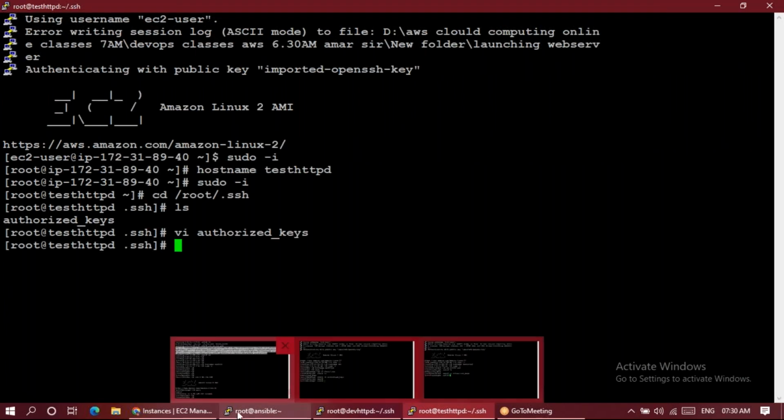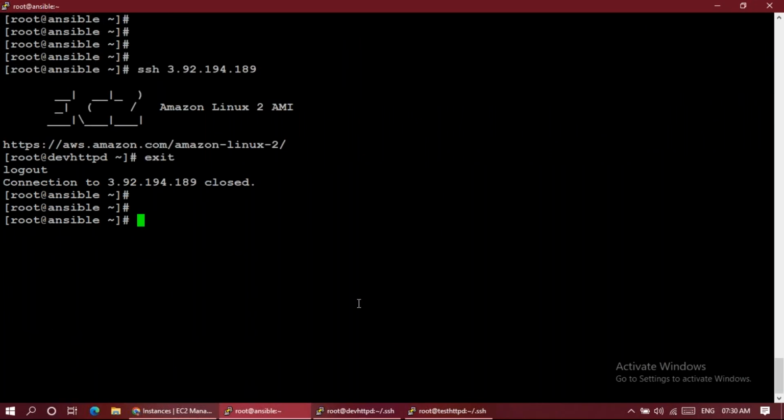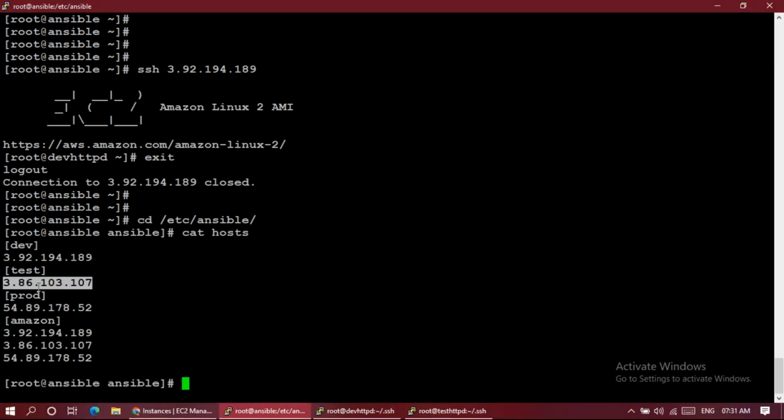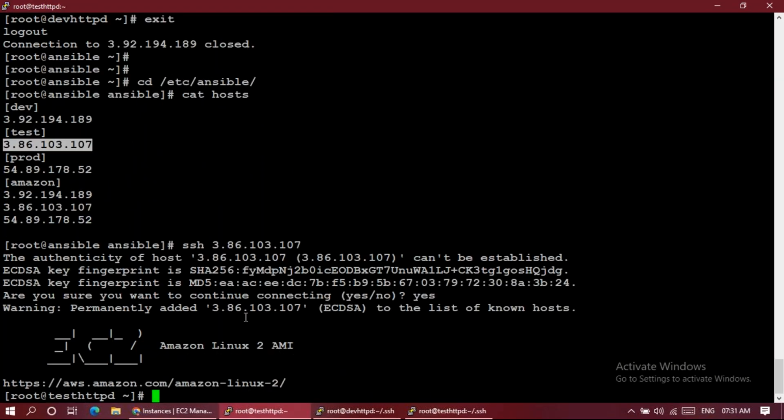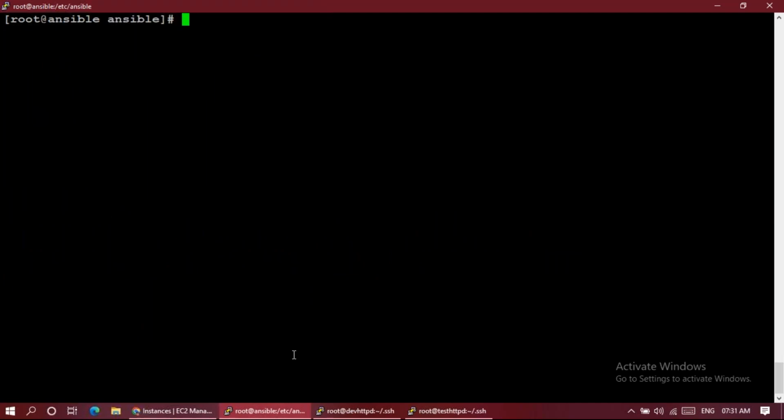Okay, done. Now from anywhere I can do it, I just need an IP address. So cat the hosts file. This is my IP address, right? Now see, it should not ask for a password. First time it asks yes or no. See, I'm able to log in. From the Ansible master, I'm able to log in to this test server also. Now exit. This is what I need, guys, for tomorrow's class.